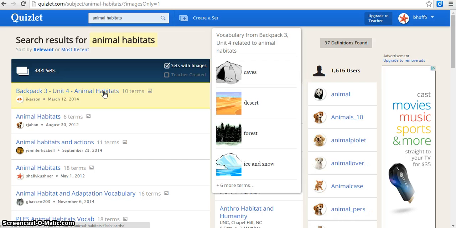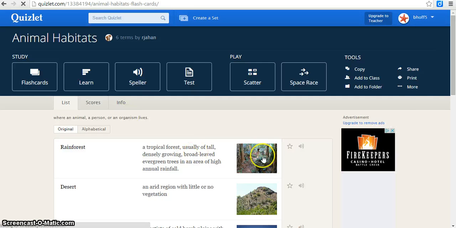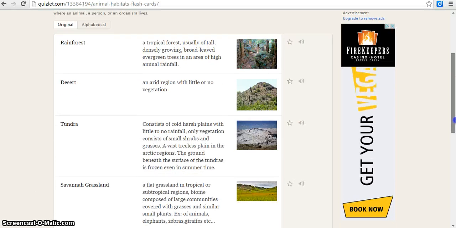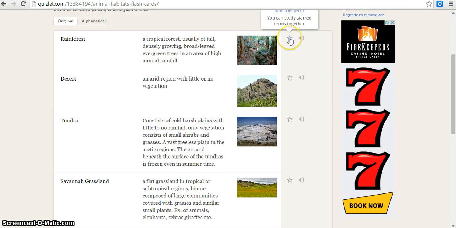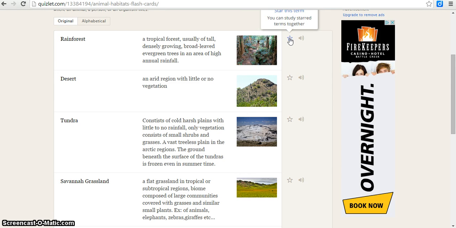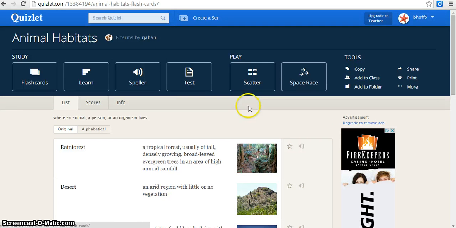So let's see what this person has. Notice they have an image next to each term and definition, and you can star this right here to say that you need to study that. This is if you want to play the audio. And you can notice also over here that you can put them in the original order that they were given, or you can put them in alphabetical order. And of course you can study and play with those terms and definitions as well.